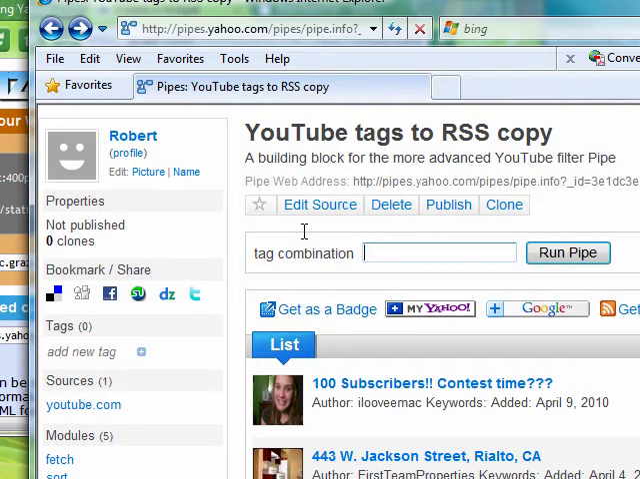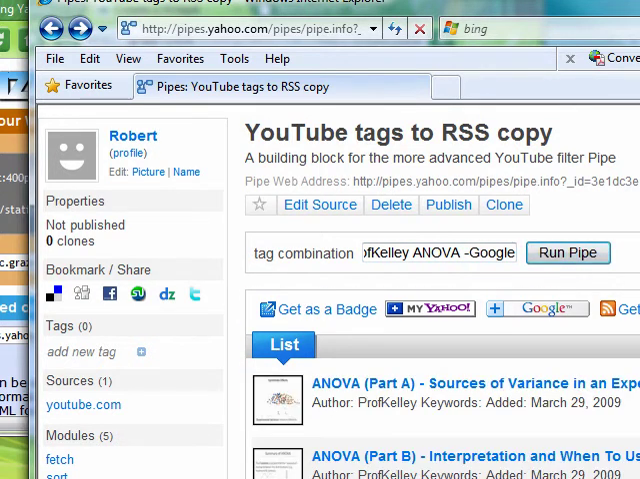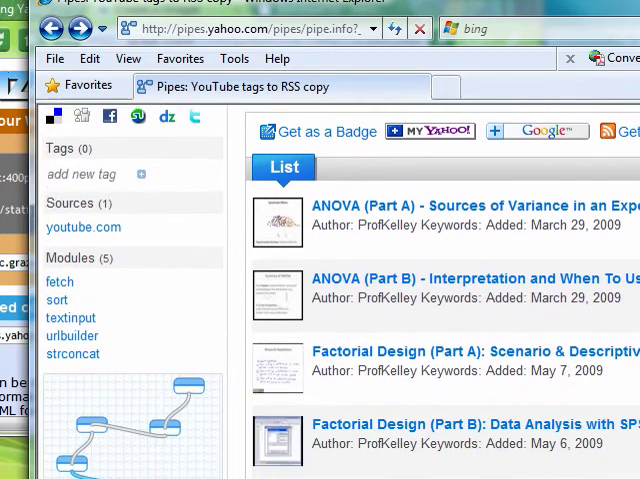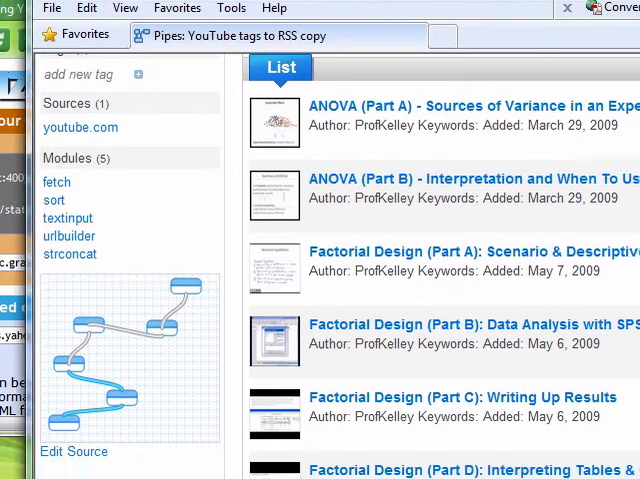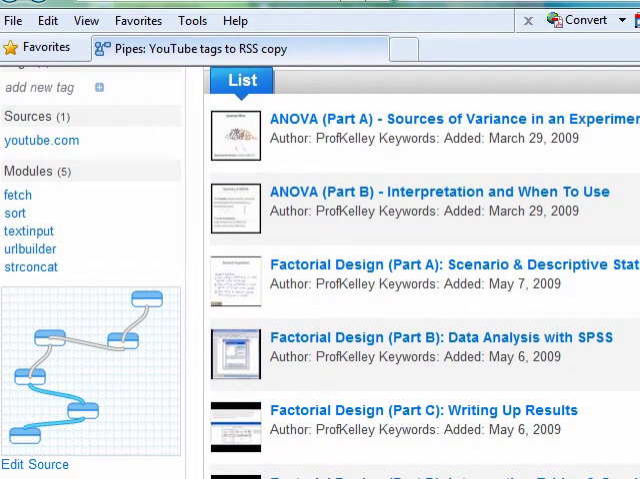So, Prof. Kelly, that's my YouTube sign-in, and Nova, that's the topic, minus Google. I have some things related to Google I don't want to show up. Click Run Pipe, and look, here are the different videos that I've created related to the one-way Nova that I posted to YouTube. Because I've sorted it, my part A and part B are alphabetized, so part A is first. And for factorial design, again, it's alphabetized, part A, B, C, and all the way down to D. So it shows up nice.